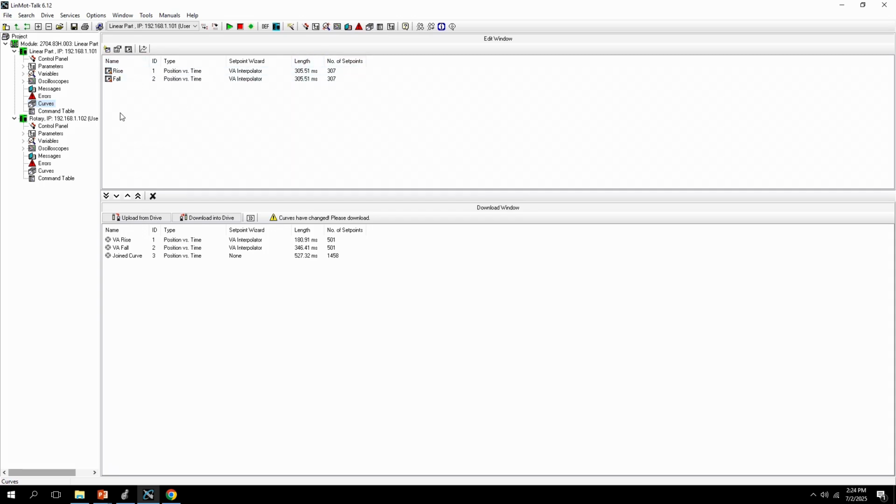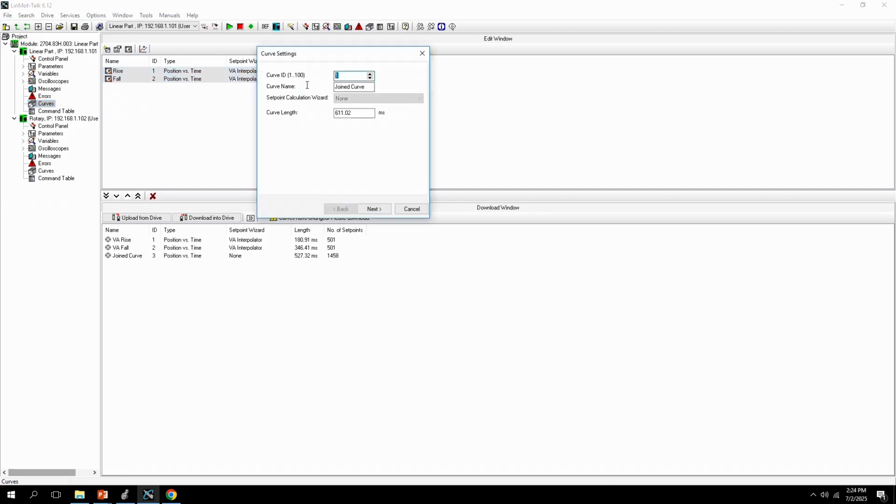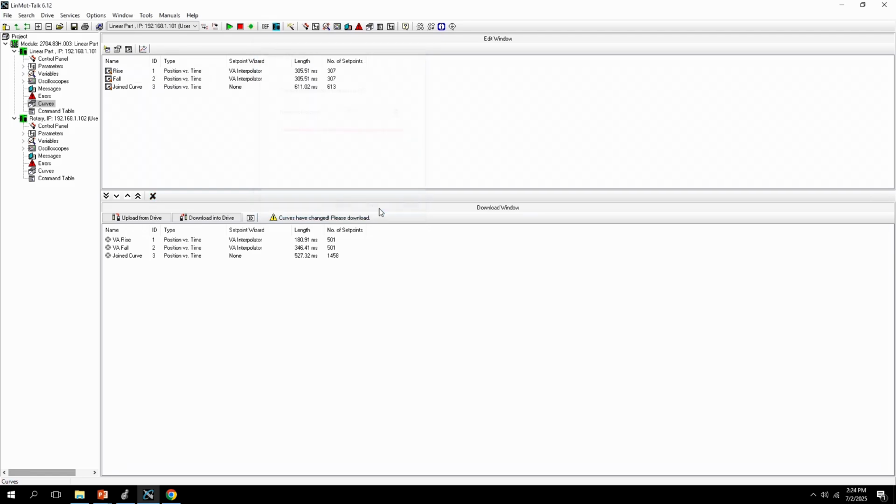But in order to get a curve that I'm going to show you here in a second, I have to join these curves together to make a third one. So I'm going to go here, join curve. Again, I have to give it another ID. And I'm going to keep the name of join curve, boom, and we're good to go here.